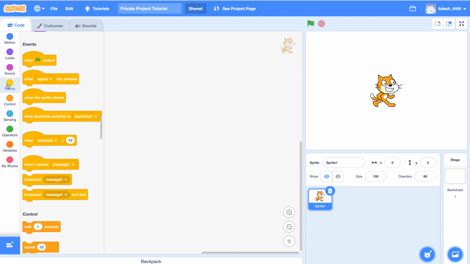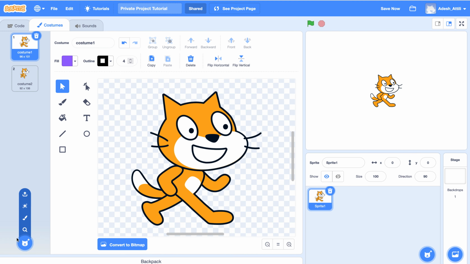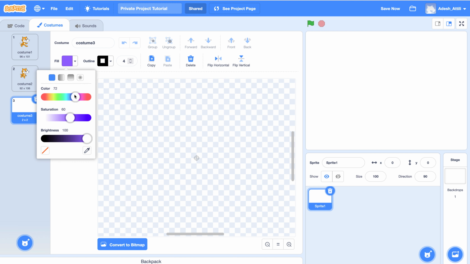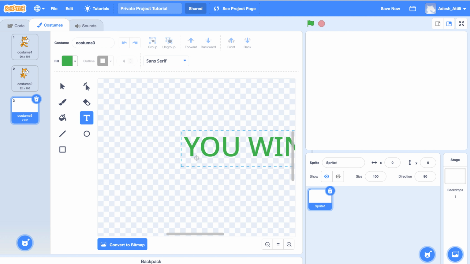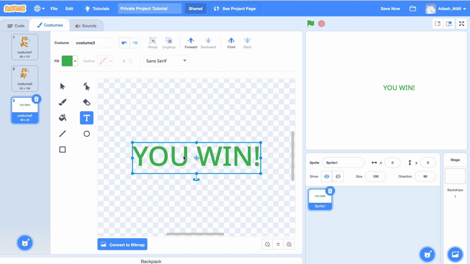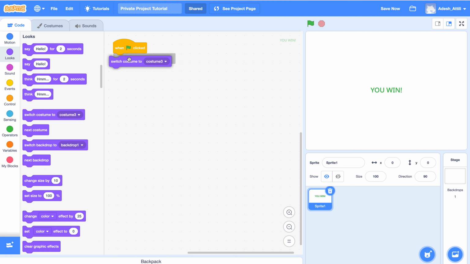To make a private project on Scratch, first, you take out a when flag clicked block. Then you should add either a costume or a backdrop, which will say something. Like, for example, you can add something that will say, you win. And then move it to the center. Then you should switch the costume to the original one.